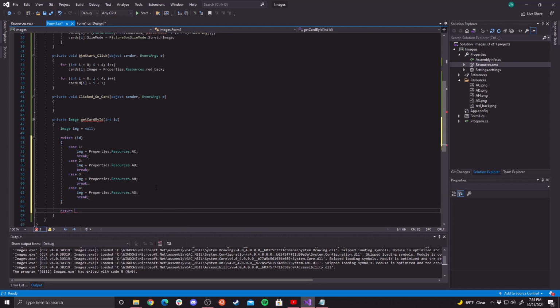return this image. So based on what ID is associated, this array is going to be our shadow array. It's going to shadow our picture box array. So based on what number is stored there, that's going to be the image we're going to display into cards[i].Image. Okay, so clicked on card.